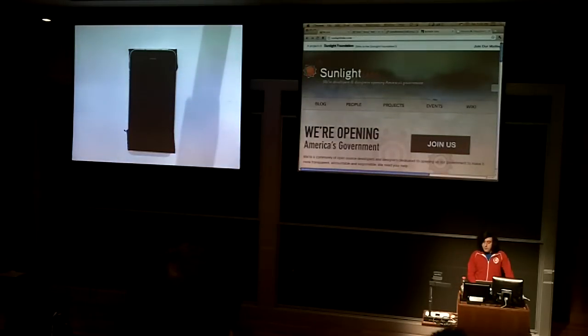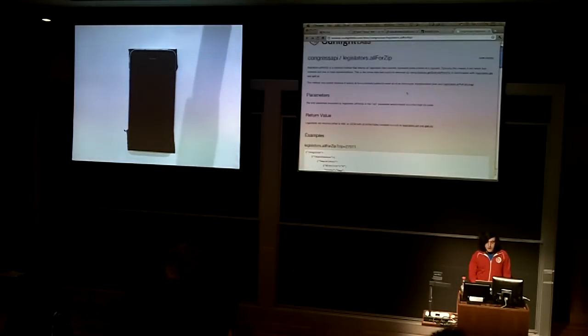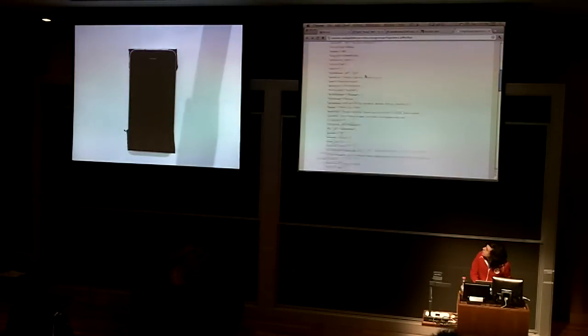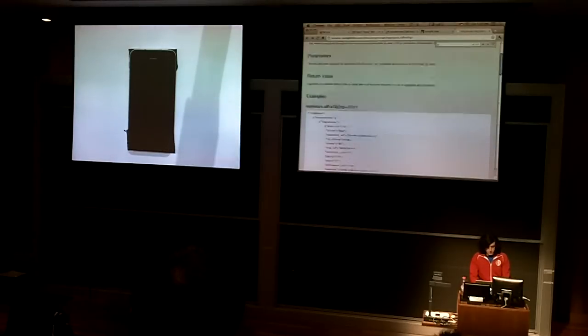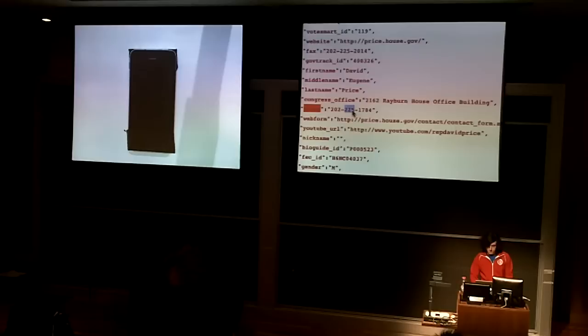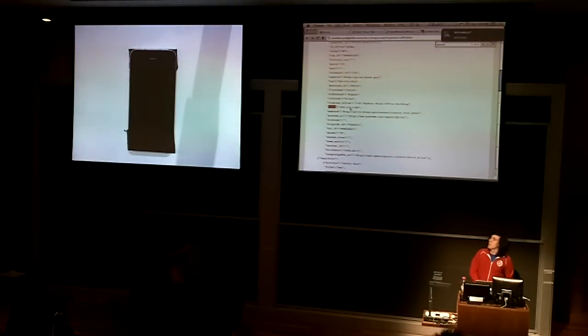So I used one method from their API called the legislators all for zip method. And it's really straightforward. You just give it a zip code like this, and you get your response in JSON. And you have all this information, and I just used the phone number thing right here, and that's it. So that's my demo, and if you have any questions, I'd be happy to answer them.